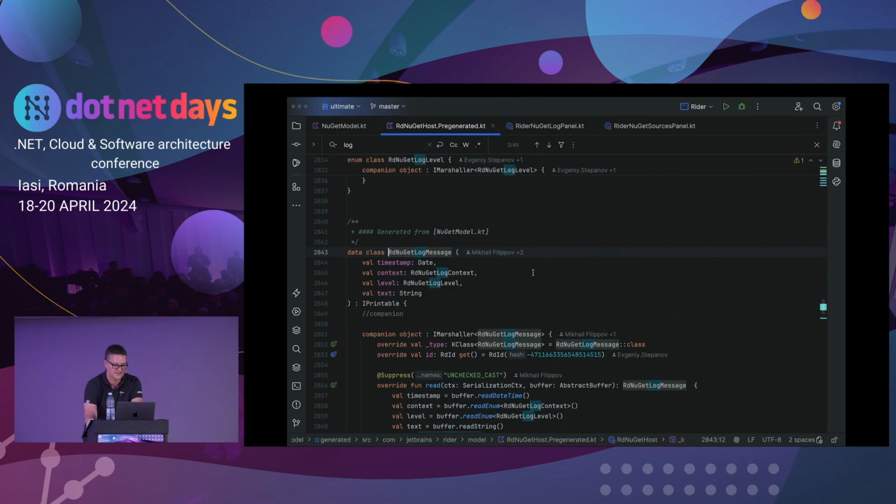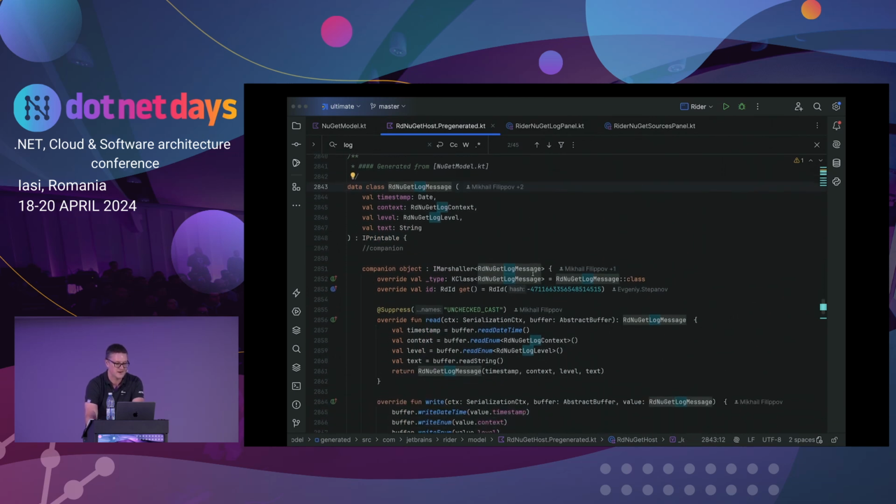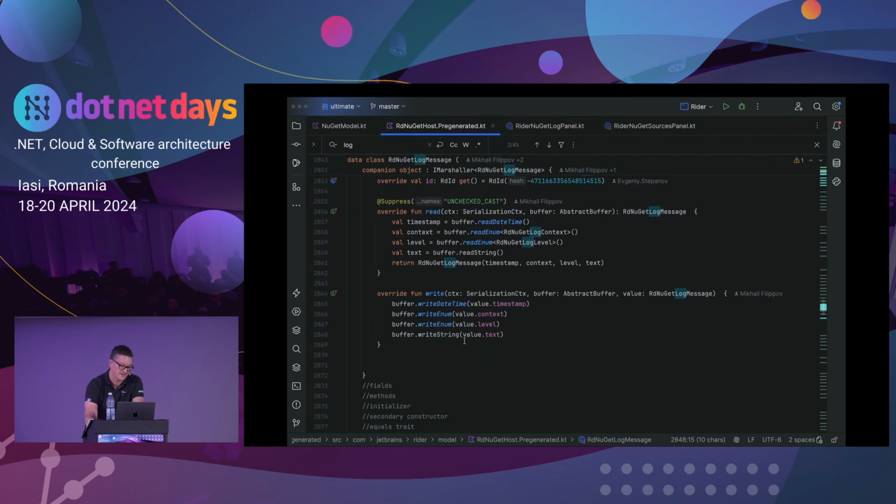So if I look at that RD NuGet log message, for example, you can see that this is a data class, essentially like a record type in C#, where we are defining that we have this timestamp, which is a date, an actual Kotlin date, and not just something represented in the protocol. We have a text, which is an actual Kotlin string, so it's a native type that we can use everywhere. It implements iprintable, and there's a couple of things in there that handle how this is bound to the protocol.